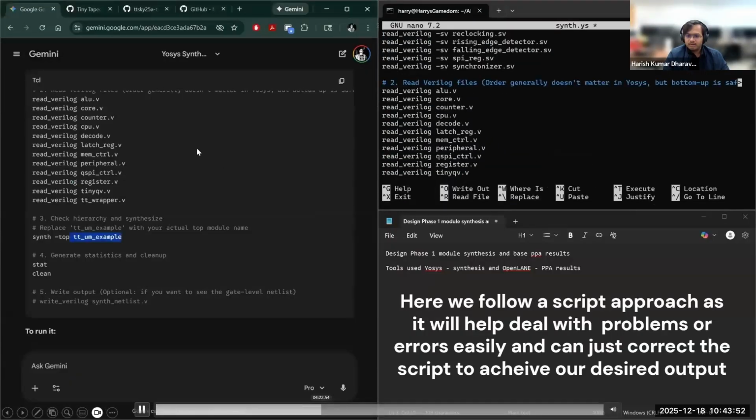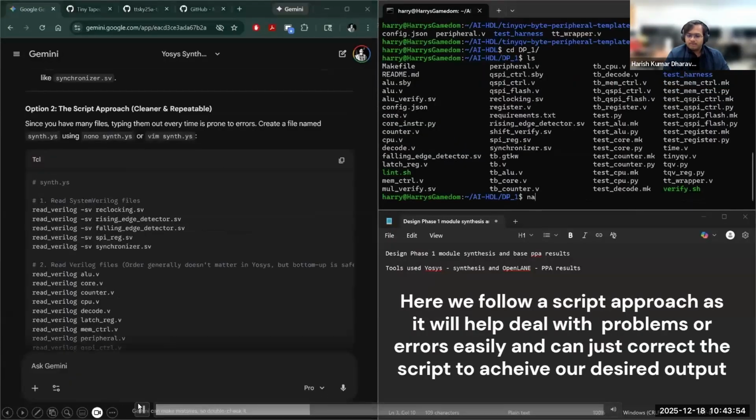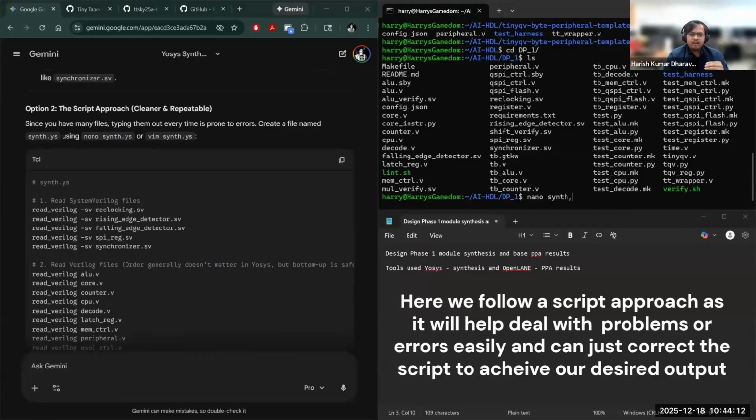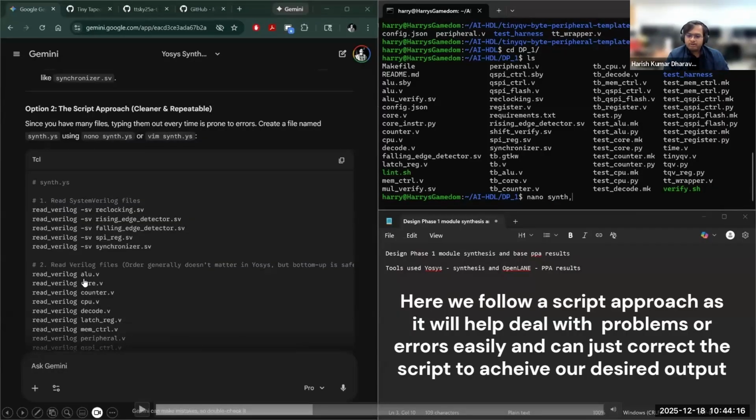Simply you need to run all these Yosys commands. And as you can see here, I did a pretty good job at collecting what my SystemVerilog files are, what my Verilog files are. Here the order doesn't matter because with any kind of order, Yosys automatically creates a top to bottom approach with the top module in hand. So all you need to do is just write down a list of the files you have and just give it the command.